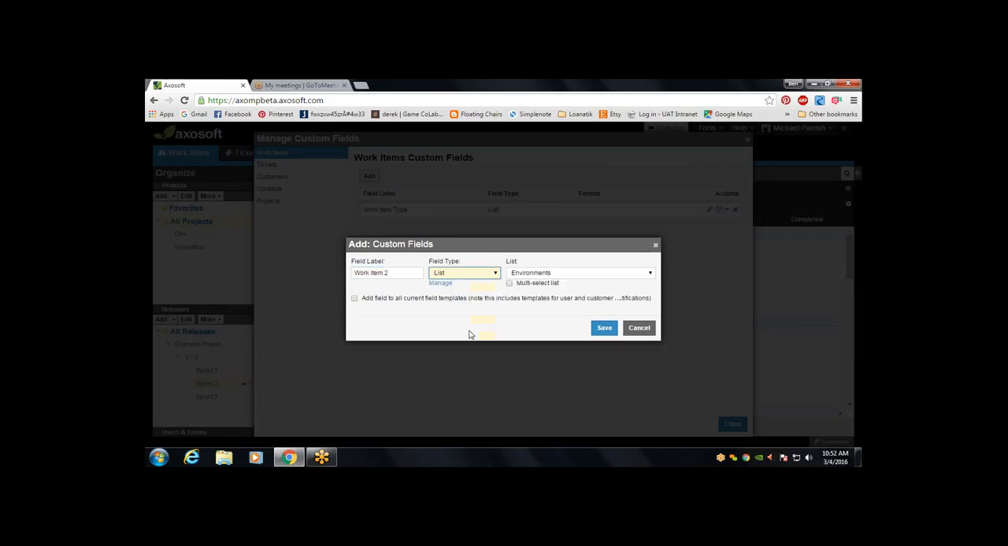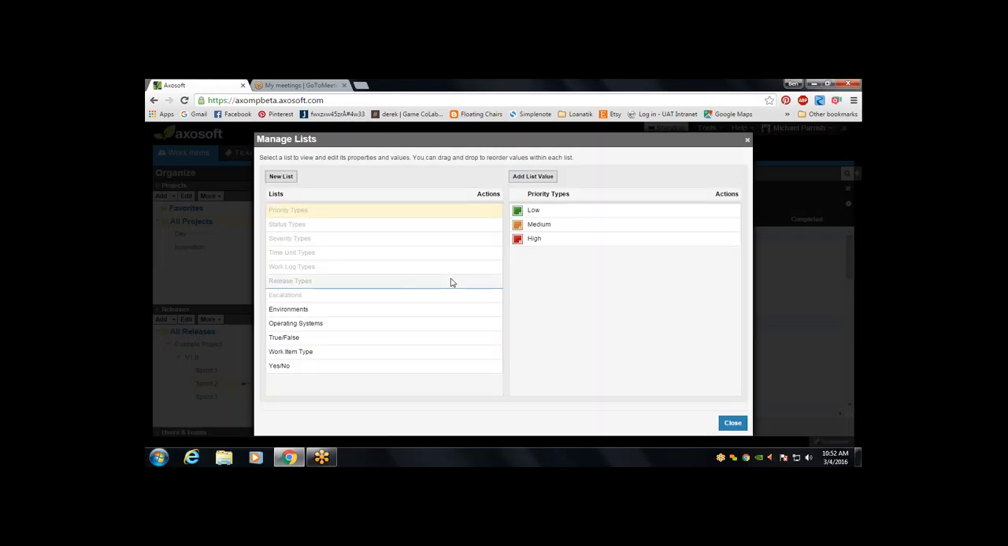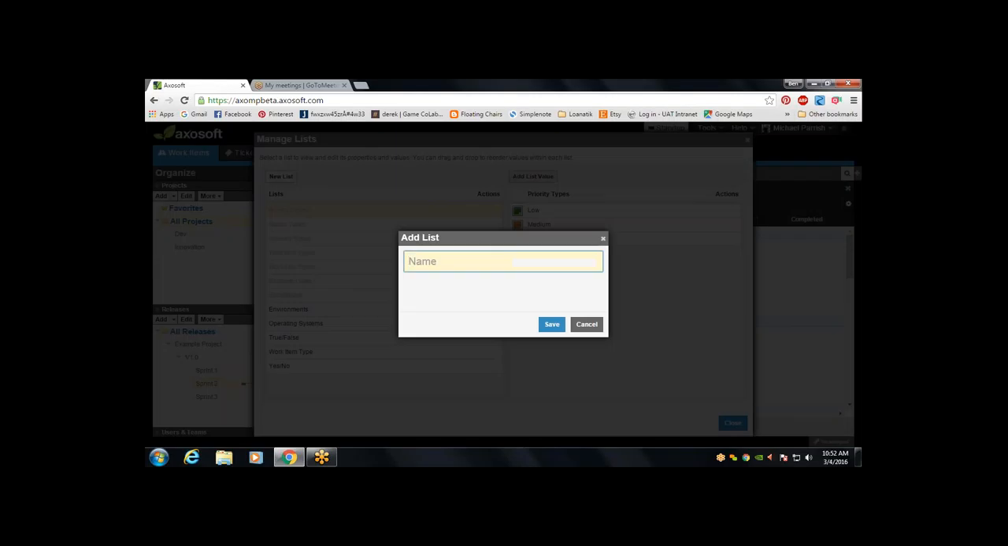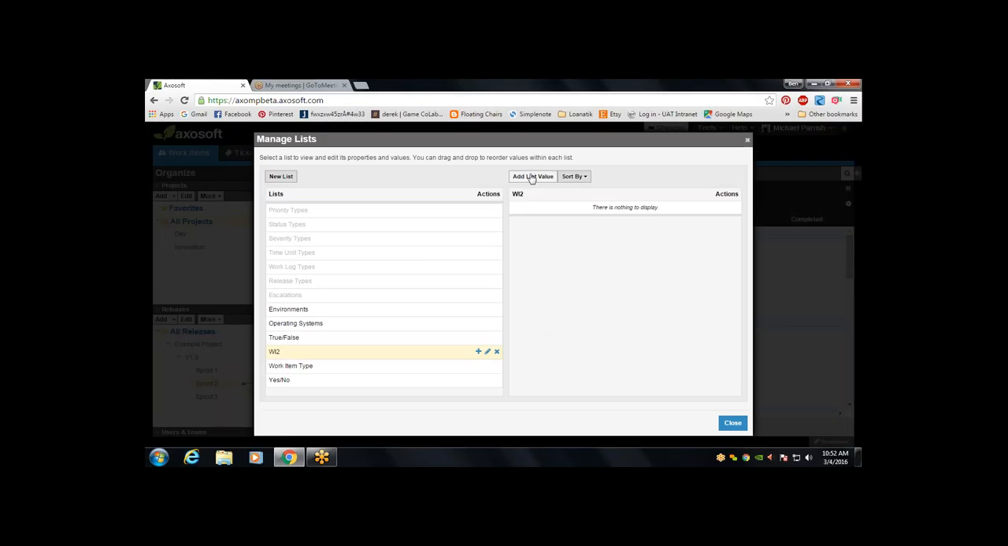This is going to be a list field. And I have a work item in here, but I'm going to create again a second one. So I'm going to go ahead and manage my lists. What this is going to do is allow me to jump directly into managing lists and create a list. Let's call this work item 2. And then I simply create.